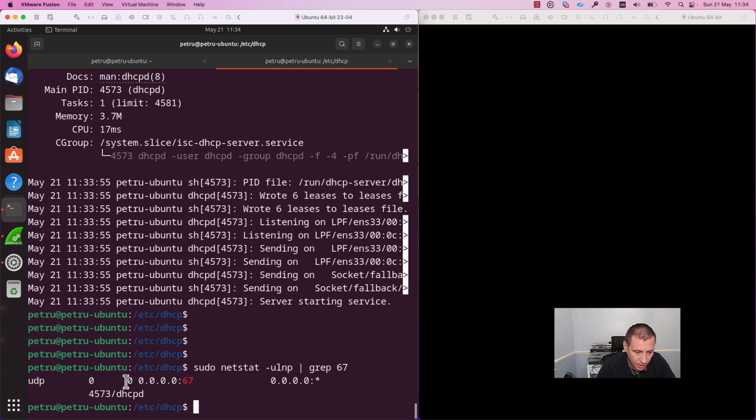As you can see, the DHCP server is listening on any interface on port 67, and this port is opened by dhcpd. Now we need to test the DHCP server. We need to see if our clients are receiving an IP address from our Ubuntu machine.